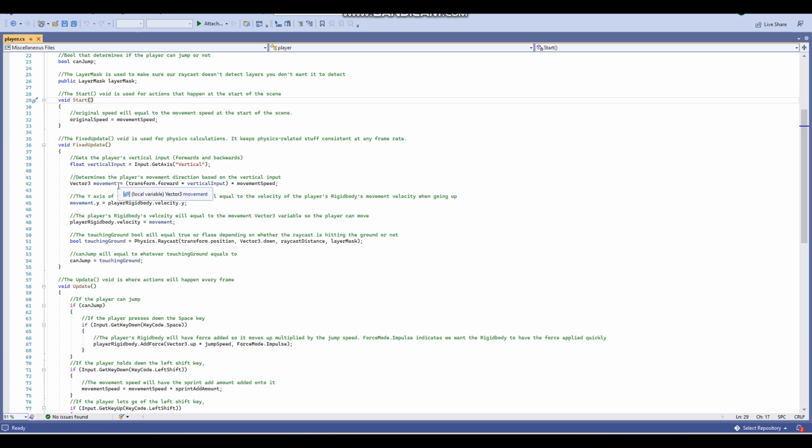And then we have a Vector3 variable called movement. What this does is it basically determines the player's movement direction based on the vertical input. So if our player's pressing the W key, our player will be moving forwards. If our player's pressing the S key, they'll be moving backwards. So transform.forward multiplied by the vertical input basically means that the player will move forwards or backwards depending on the player's vertical input.